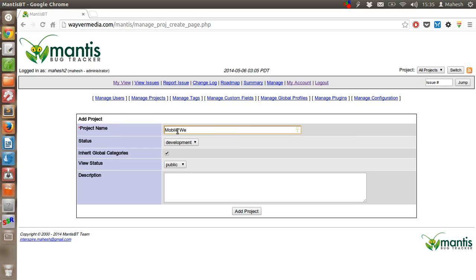mobile website test. So if you are testing the current release or stable release or obsolete release, then you have to choose the respective options. Also you can choose the development release if you are testing side-by-side development. After that, select if it allows global categories.